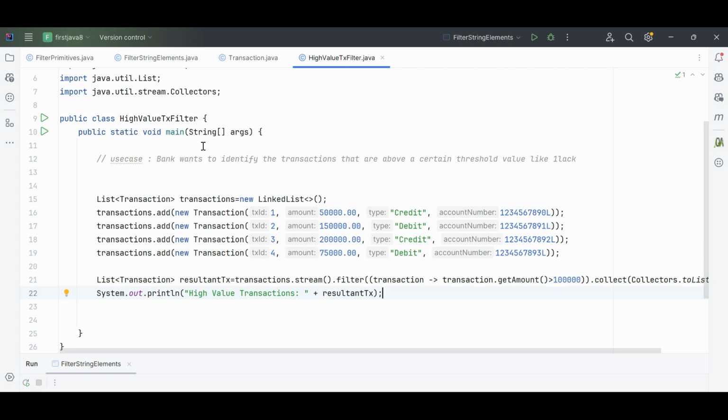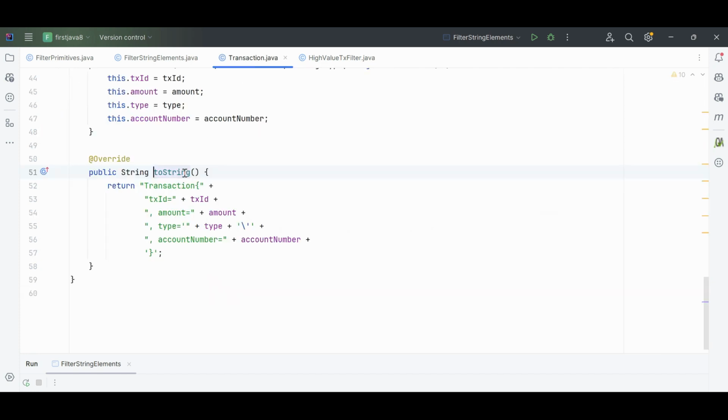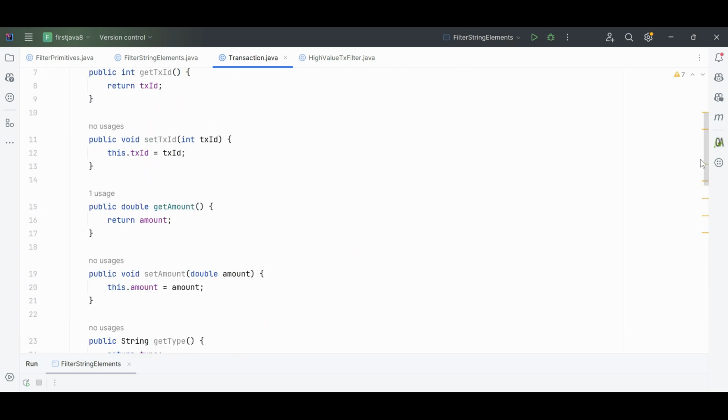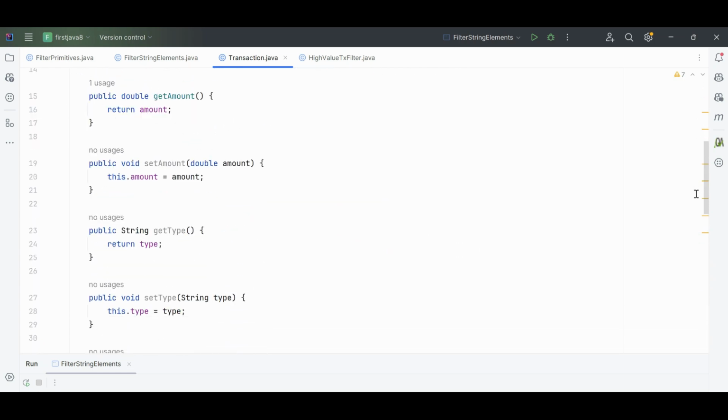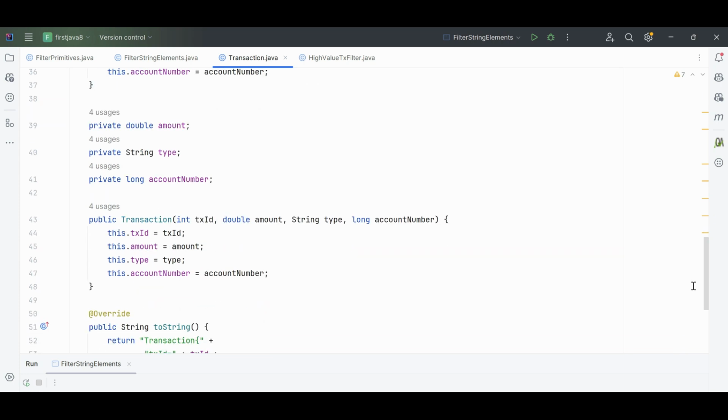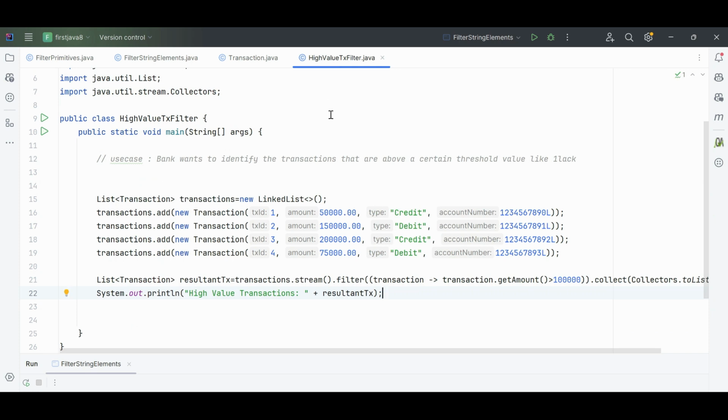Java application. Before that, I have created one business class where I'll be having the transaction ID, amount, type, and the account number. So these are the different attributes I have. For these I have generated the constructor, setters and getters, and toString as well. So I have created the high value transaction filter where I'll be creating a list and adding the list of transactions. I'm streaming through the transactions and filtering them one by one. If the transaction amount is greater than 1 lakh, I'll be collecting them into a list and displaying the list of high value transactions.